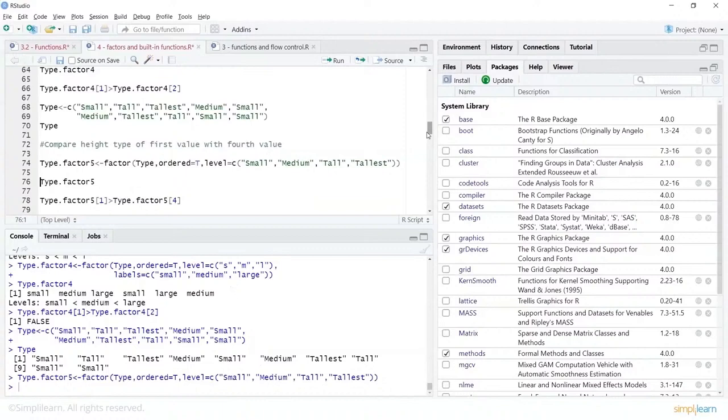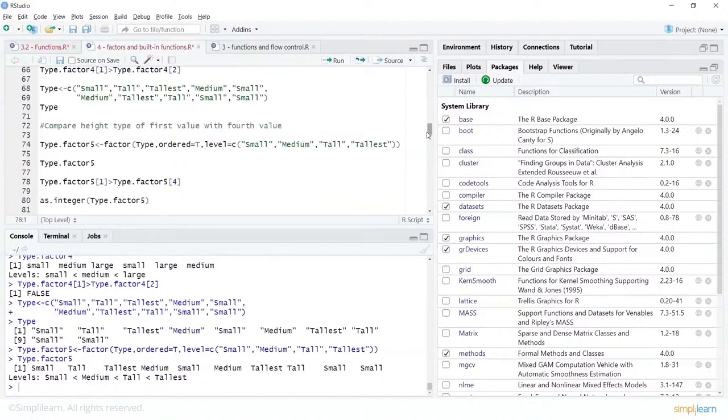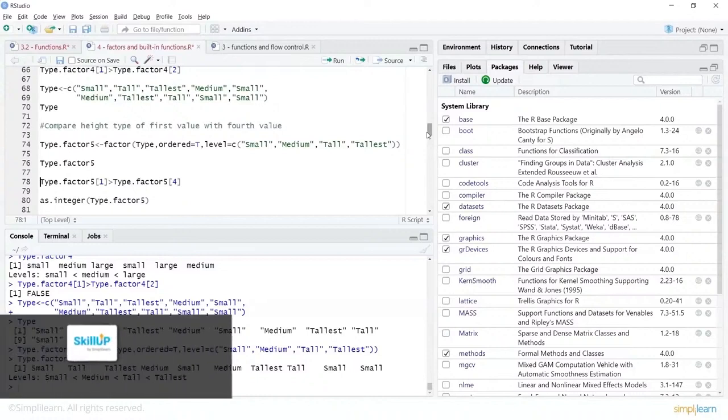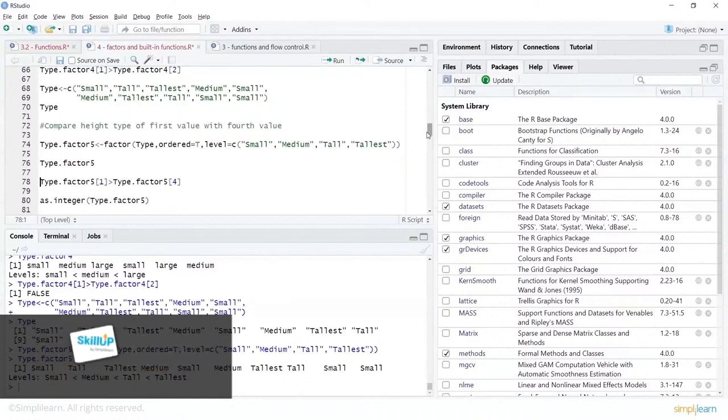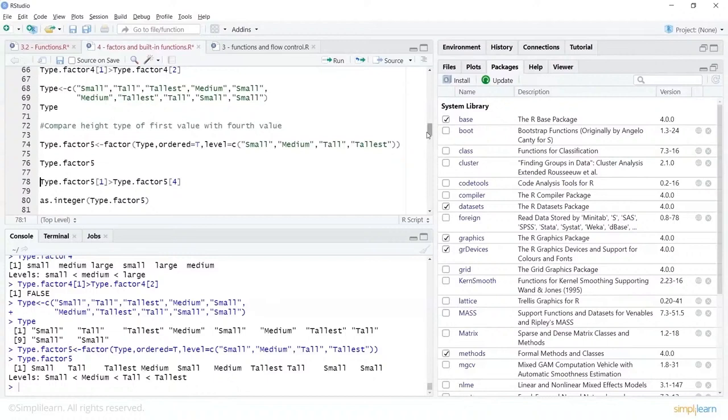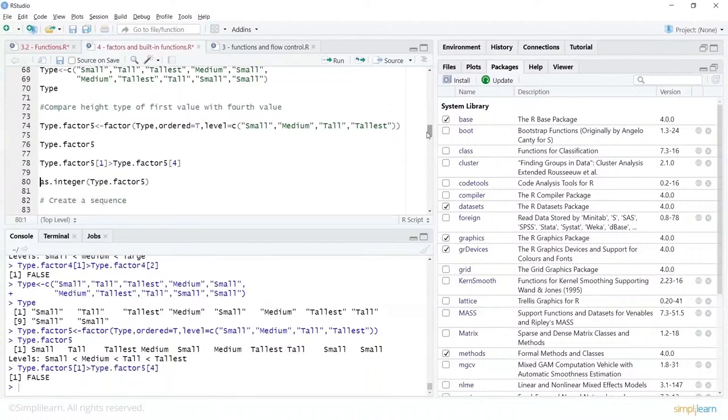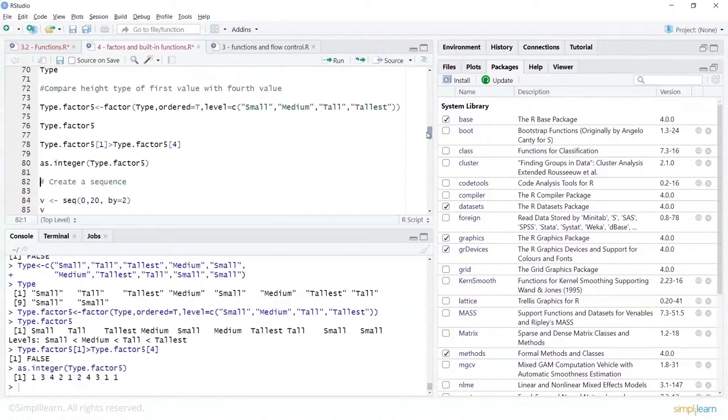These are the levels. Now when you look at your type.factor5, it shows me the levels which you have specified. So small is the smallest, then you have medium, which is bigger than small, tall is bigger than medium, tallest is bigger than tall. We have assigned some levels, and based on these levels, now you can compare your values in this factor type.factor5. Take the first value, which is small, and compare it with the fourth value, which is medium, and you will know if small is greater than medium, so the result would be false. Now I can also convert this into integer, and I can continue working on this.